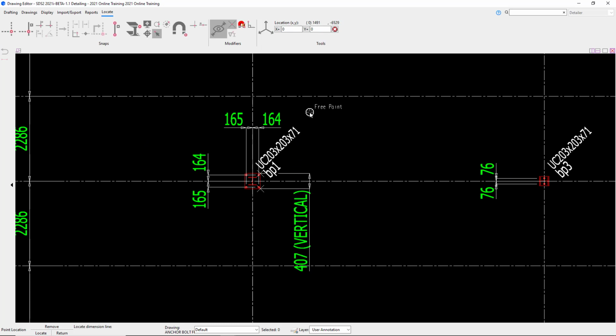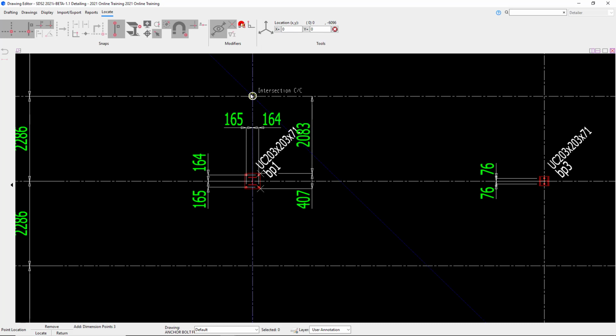So if we wanted to come up here and pick a different point and say we want to go to the intersection of this, we can go ahead and add our dimension point 3 to locate that dimension as well. Or if we didn't want that, what we could do is we could either right click or we could hit escape on our keyboard to escape out of that dimension add.